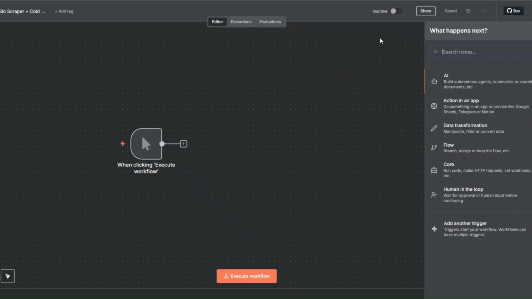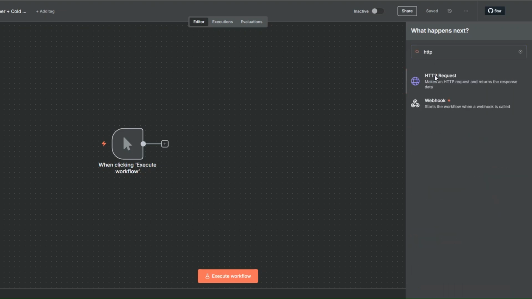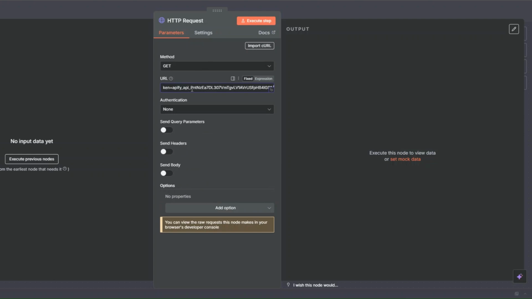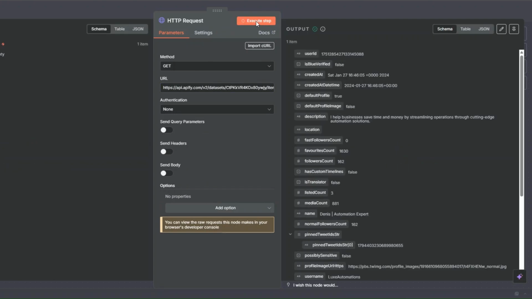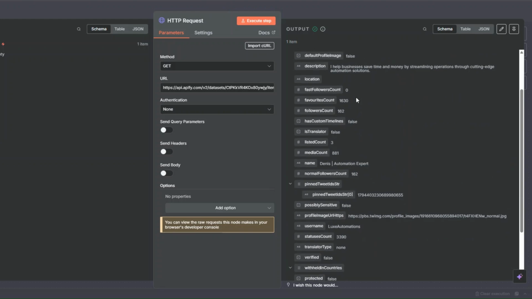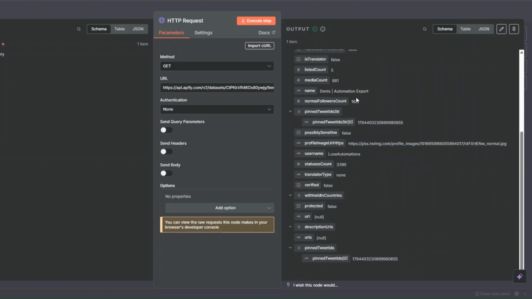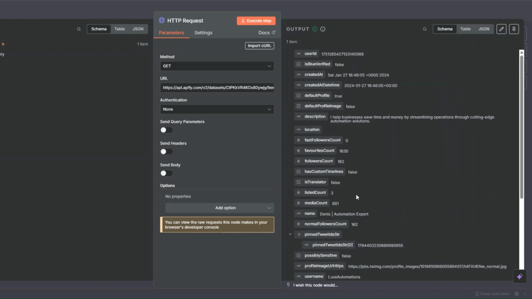Then I'll go back to our workflow. And here, I'll search for HTTP request node. Click on it. Then here, we're going to paste the URL that we just copied right here and click on execute step. And here you can see the profile data that we just scraped from my profile. So here, we're getting if I've been verified, the day the profile was created, the description, location, likes, followers, your name, username, profile image, status, and all this relevant information here that we can use to generate a personalized cold DM to this specific lead.